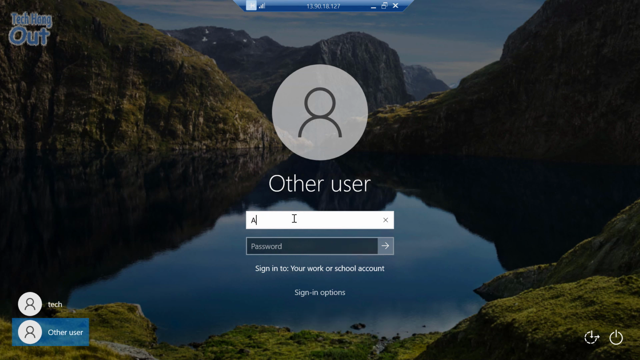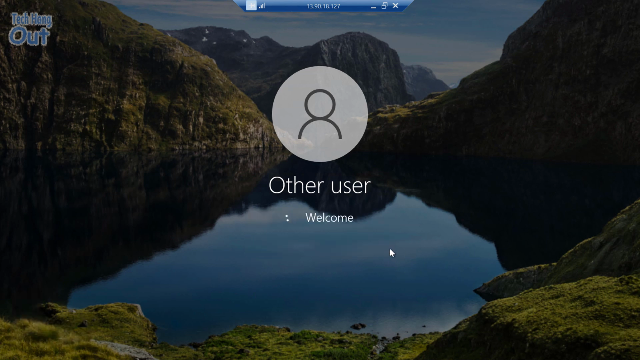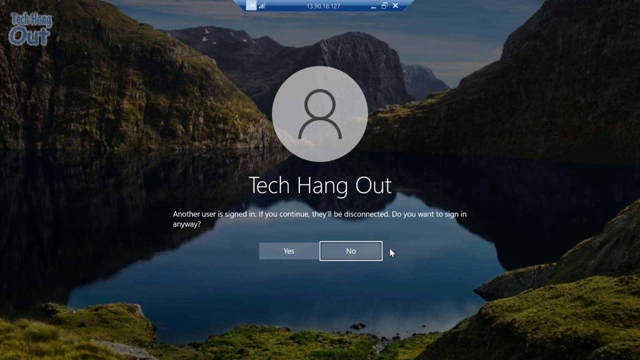email address. So that is, I will do Azure AD. So remember the user we added, techhangout at ... com. Oops. I hope I got the address correctly. So I enter my password. Let's see.